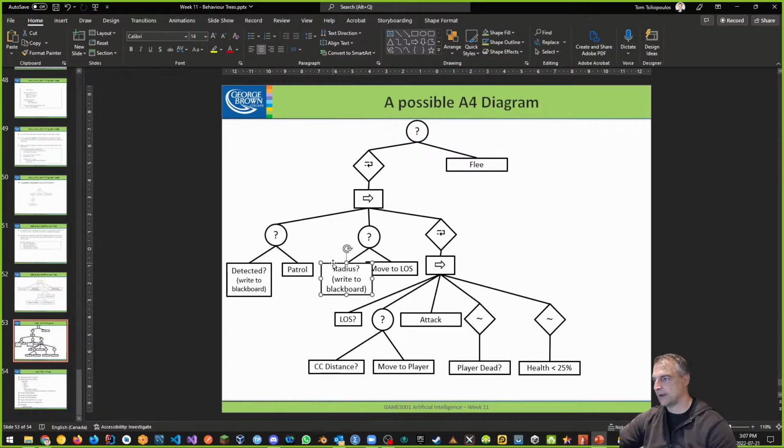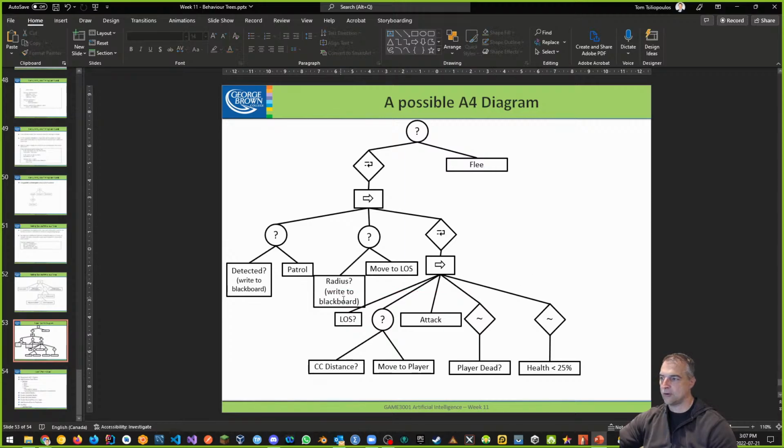Okay, so I'm just going to move these around so we can see these in a little bit more detail here. Okay, so is the player within radius? Then good, write that we're detected to the blackboard, as an example. If not, then move to line of sight. That's the move to line of sight action. Cool. So this returns true, and it goes back to here, and then until fail.